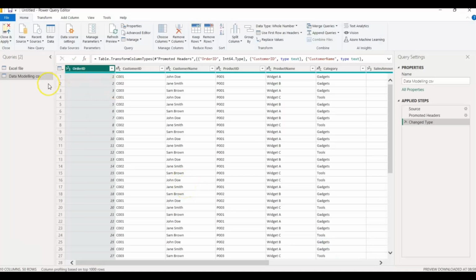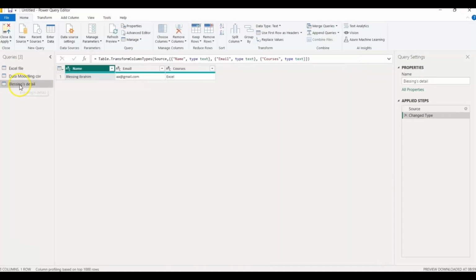So you notice that, can you see it here? We have the file here. So let me just do that, blessings detail. It's just me trying to show us how we can type in data. So what if I want to get data from a PDF?